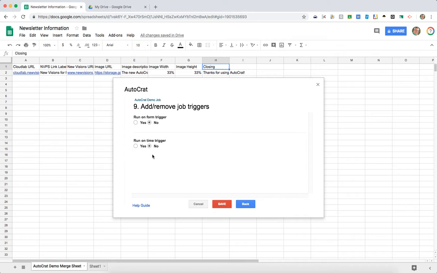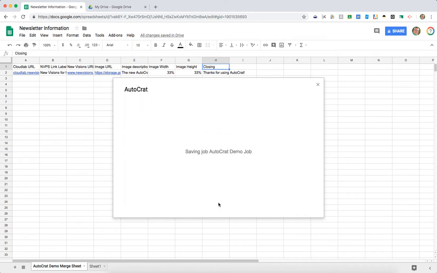This allows you to run it at a specific time. For example, if you had a sheet that somebody else was updating and every night at midnight you wanted it to email out all the results, you could do something like that. Again, I'm going to leave both of these off right now. And now I'm going to click save. What that's going to do is save my job.